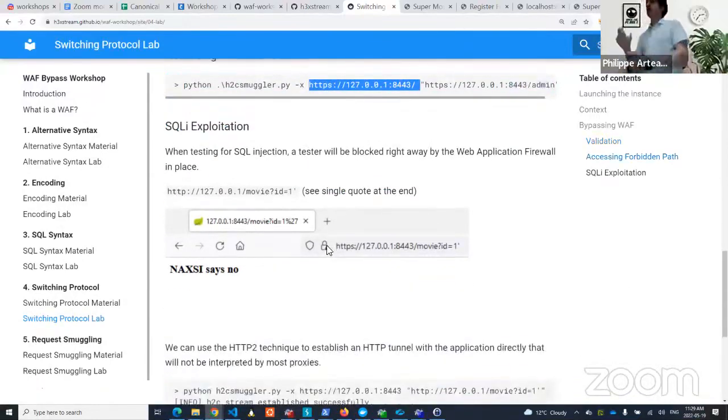So first part, detect that NAXSI is blocking all traffic. Usually, the way NAXSI is used in production is that there will be a training phase where you send some real traffic to your application, and it will add exceptions for parameters that need special characters, but everything else will be blocked if you have special characters.